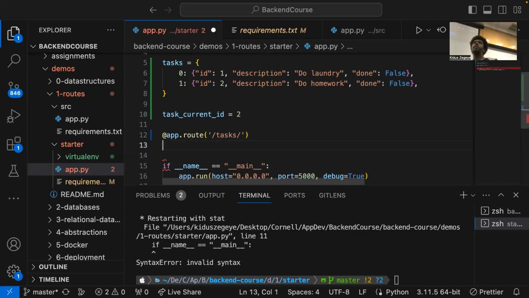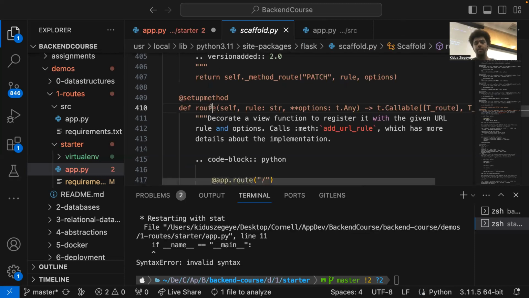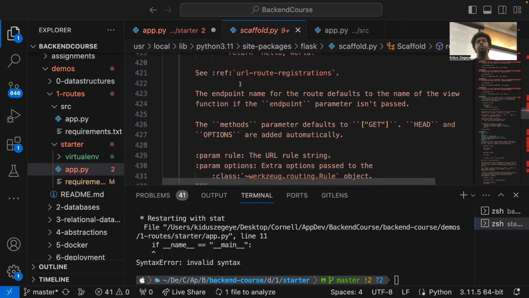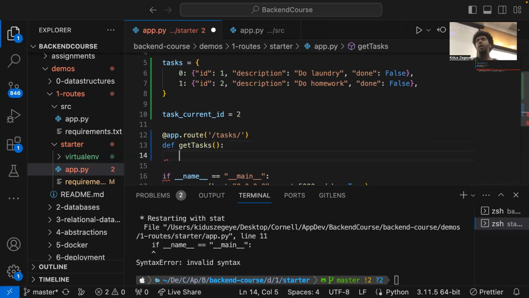And so this is the Python decorator. The way it works is that if you put a function right under it, it will affect that function with its code. I think the function that affects it is the route function, and it just sets up the URL, but you don't need to know this part. So if we want to get tasks, we need to make a function called getTasks. This will get all of them. So what we can do is this.